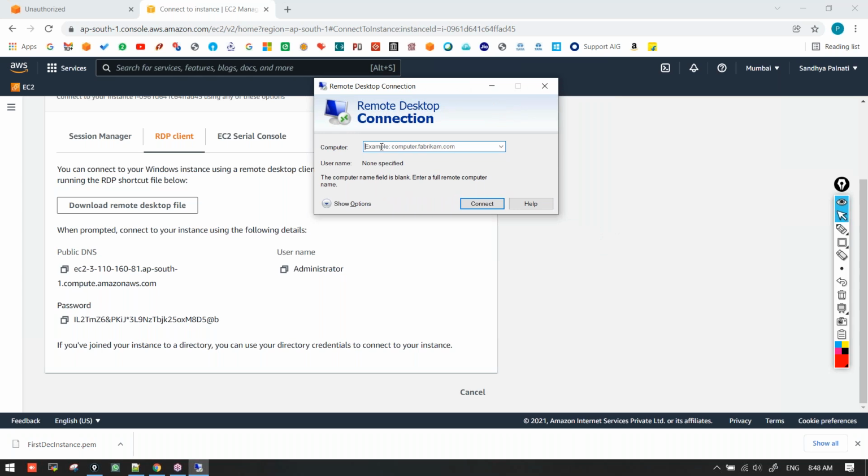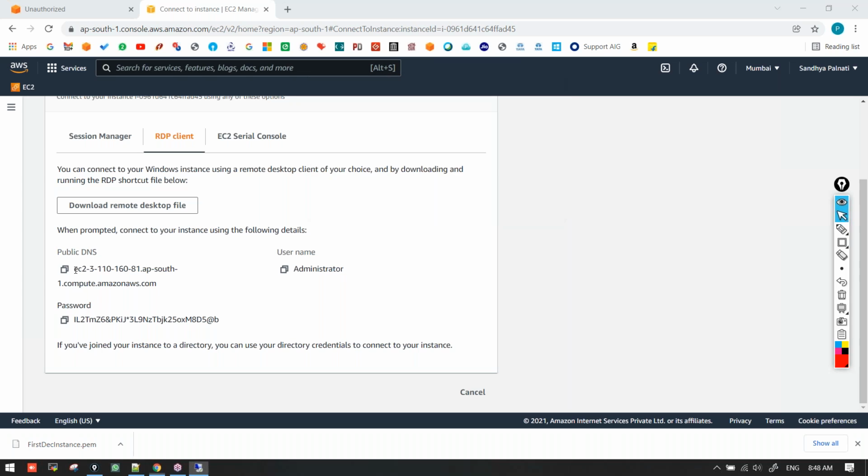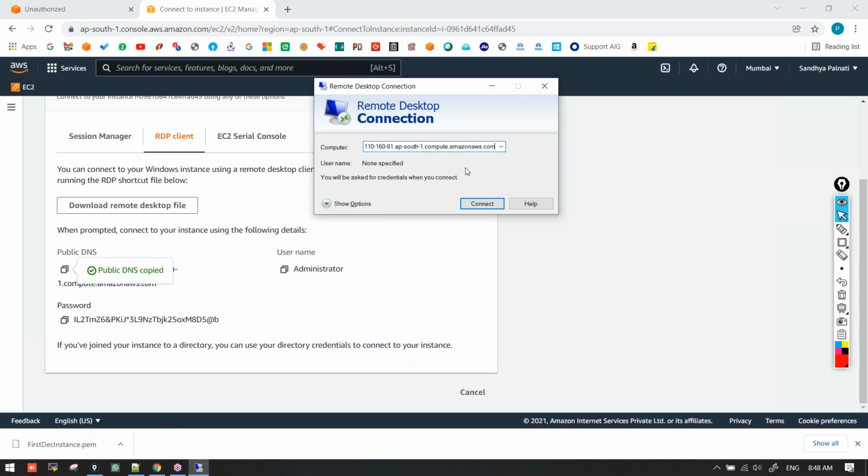Here we have to give the name of that server, so the name of the instance. This is the name of the instance. Copy this. How to copy? Click on this copy button. It will be copied. Paste it here. Click on connect.